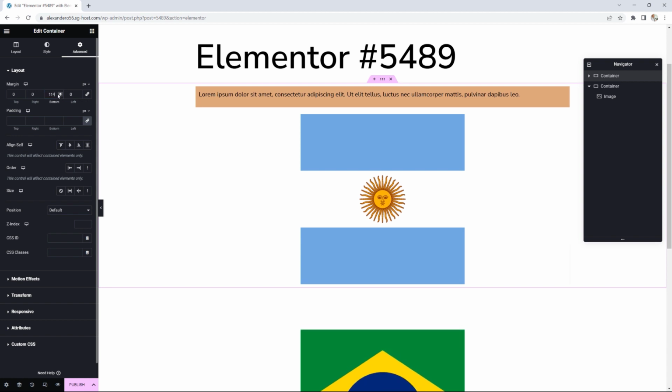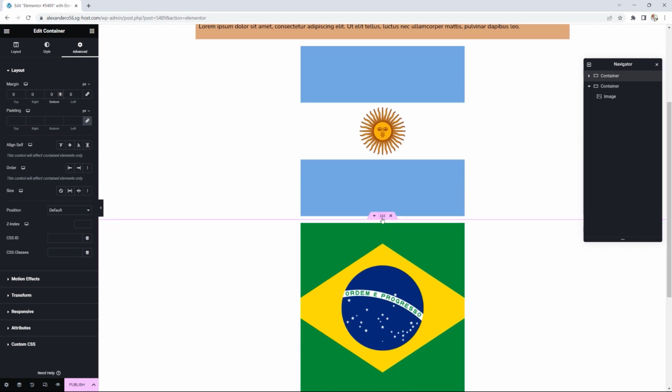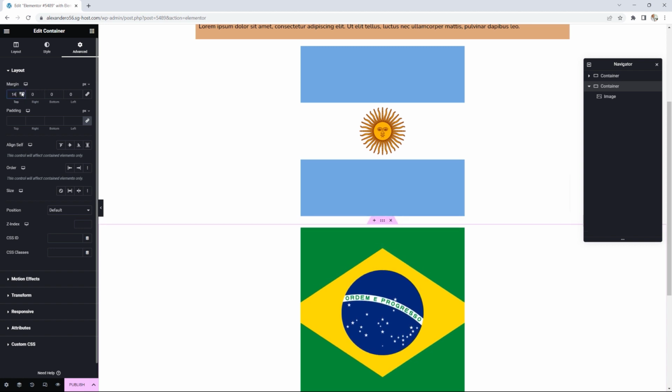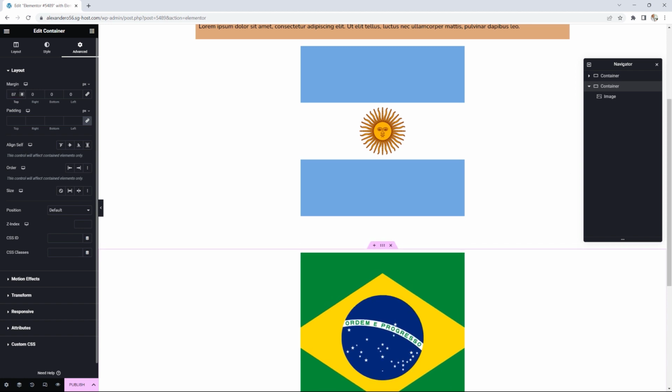Do you see that? The reverse of this would be me going to the second container beneath the first container, go to advanced, unlink the values, and then add the margin from the top of the second container. Do you see that? This is the easiest way you can apply margins and paddings. Again, paddings are great when you want to create space between one element and its immediate border or surrounding. Margins are great when you want to apply spacing between one element and another, or one container and another. This is the best way to use margins and paddings.